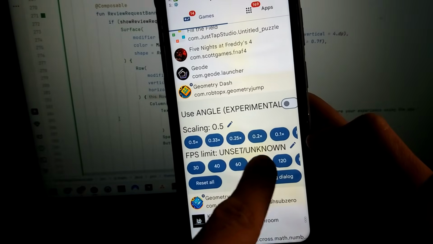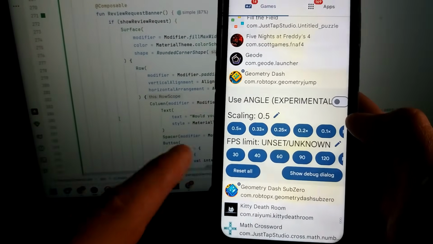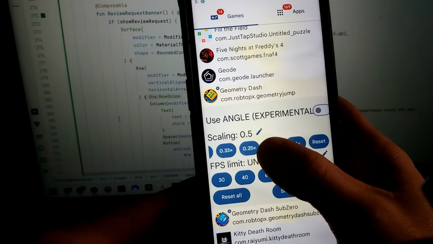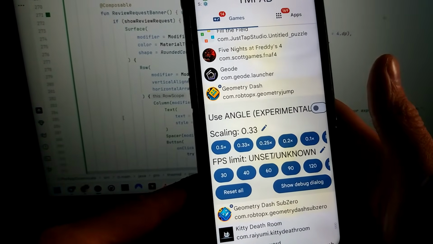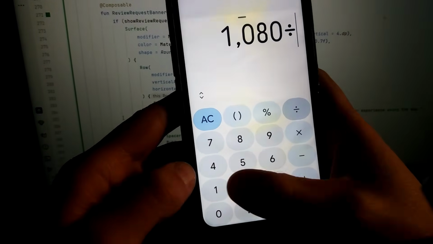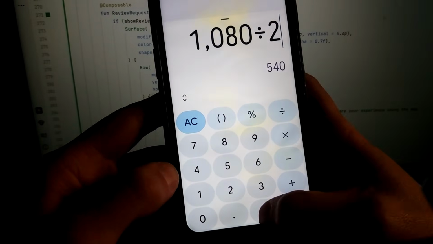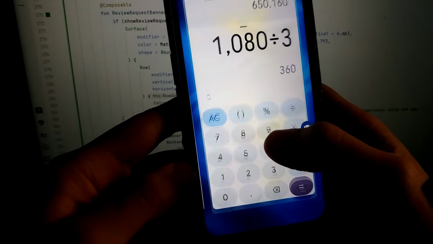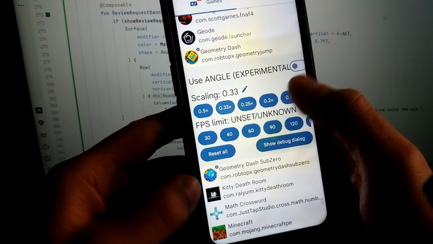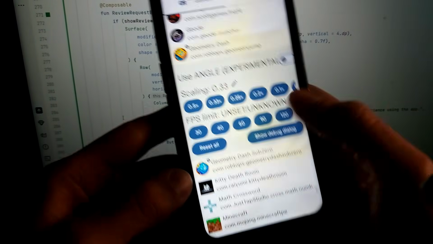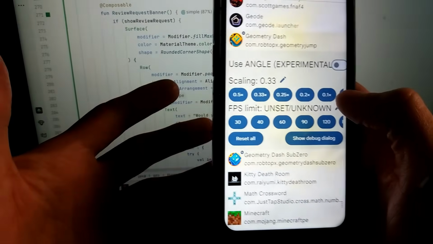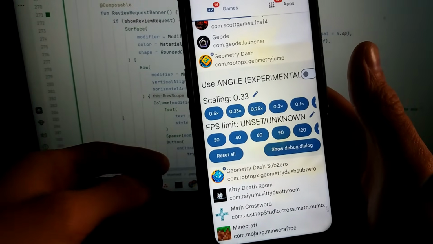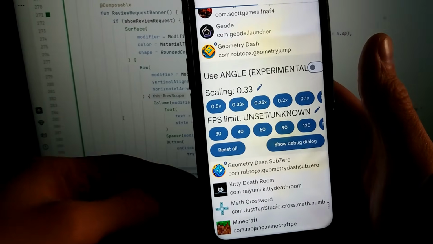And actually, the lower you go, the lower will be the demand on the system and the better performance will be. So you can set it to 0.33. For example, 1080 divided in half is 540, but if you divide it in 3, it's 360p. So if you set it to 0.33, you're gonna play in 360p instead of 1080, and as you can imagine, rendering only 1/8 of the pixels on the screen would get you a significant performance boost.